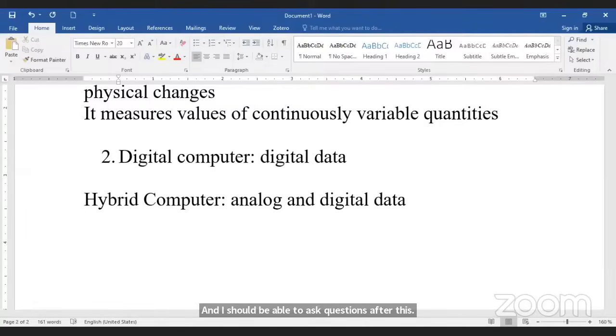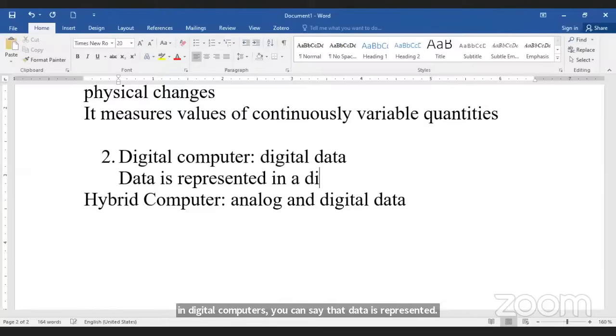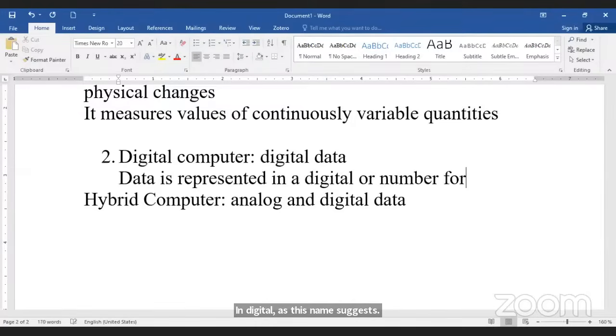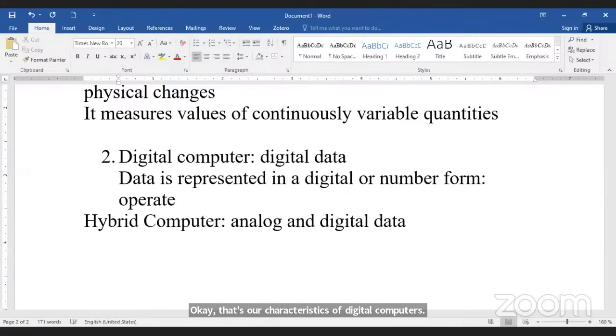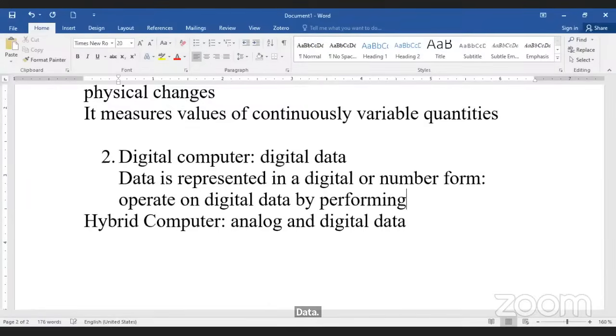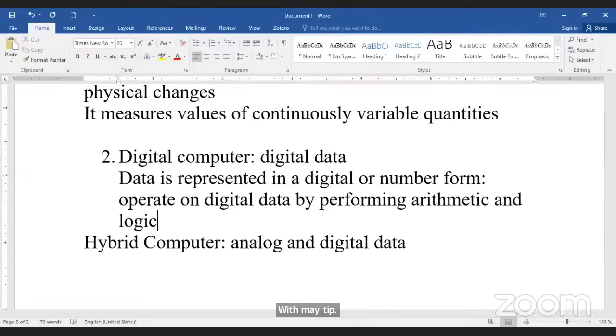So in digital computers, we can say that data is represented in digital, as the name suggests, or number form. Okay, those are characteristics of digital computers. So we can say they operate on digital data by performing arithmetic and logical operations. These notes are on the LMS.